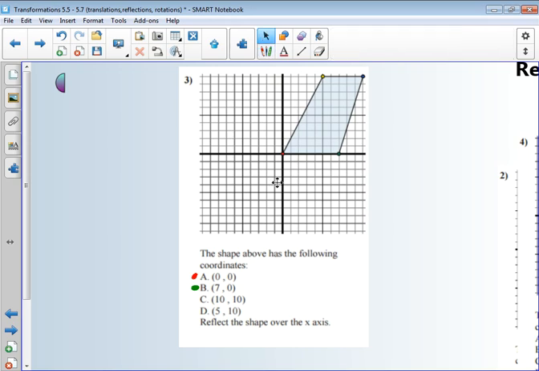Letter C is over to 10, up to 10. That's my blue point on the screen. And then my yellow point is my D. So for you guys, I'll go ahead and label those. So this is my A, this is my B, C, and D.